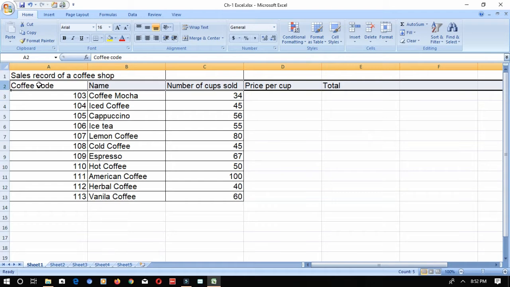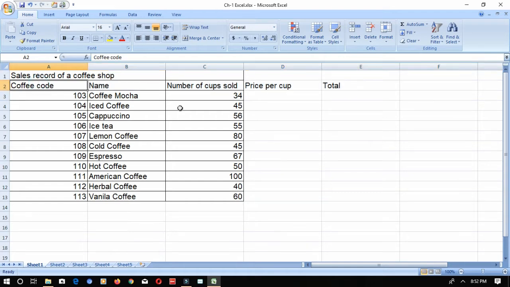Non-neighboring means cells which are not connected together. For example, if I am selecting A2, then C4 and B6, I want to select these non-neighboring cells. How to select them? First select the first cell you want, then hold the control key and select any of the other cells like B4, C6, again B9, B12, C12. So all these got selected.